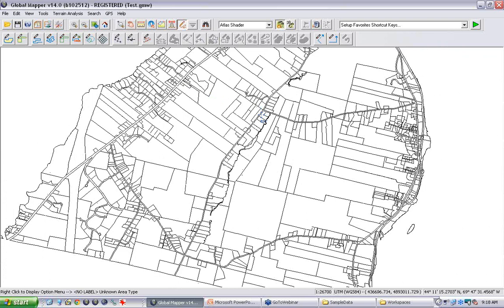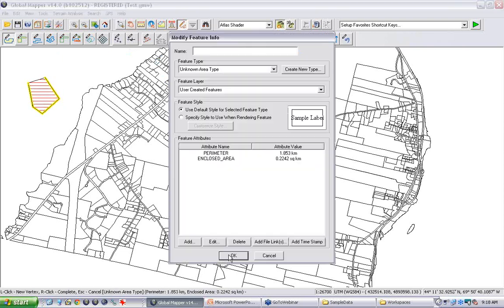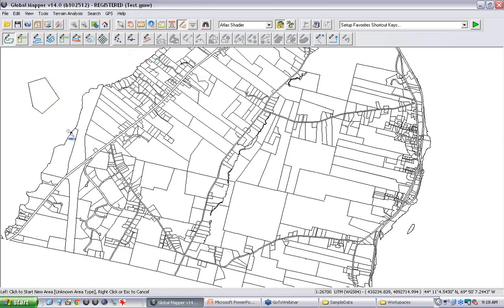Now, there is one exception to that, and that's features that you create yourself. If you grab the digitizer tool, and you grab your area tool, and you create an area, I'm just going to go with the defaults, and I'm going to click OK. Now, that particular feature, if I save my workspace, is actually recorded in the workspace file, because obviously it did not come from an external source. So that is the exception. But normally, the workspace file only contains the path to those external files.